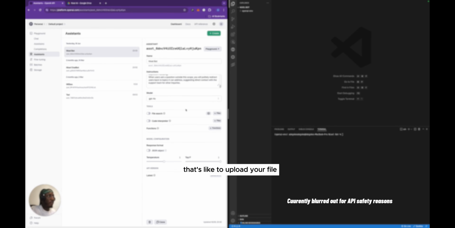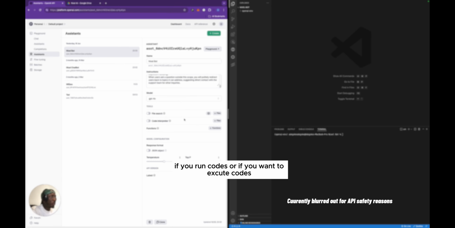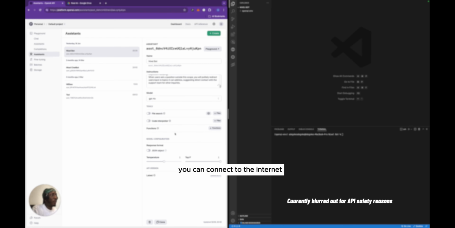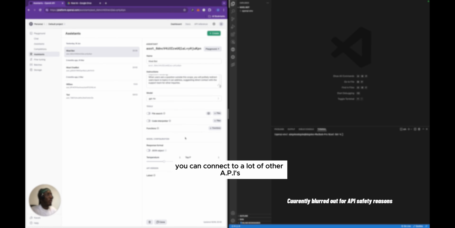File search is where you upload a file to give more detail to your prompt, more information, more like a database. You can add a code interpreter if you run or want to execute code. You can add more functions. You can connect to the internet, to YouTube, and to a lot of other APIs, back and forth. Other than that, we then go and test in the playground.